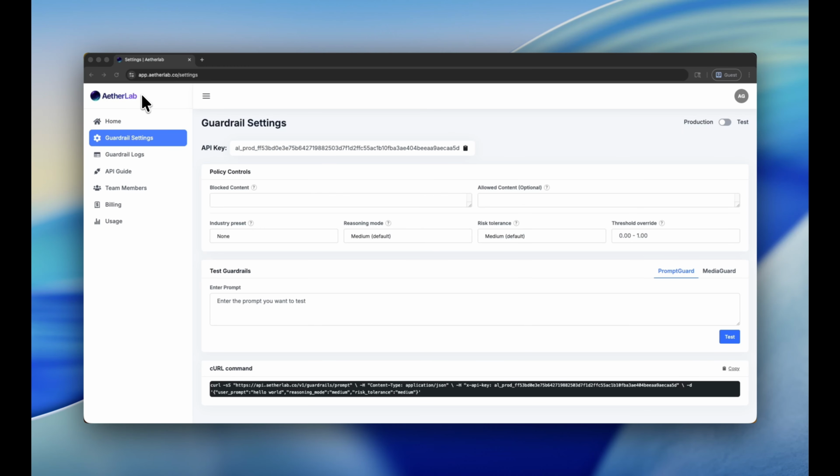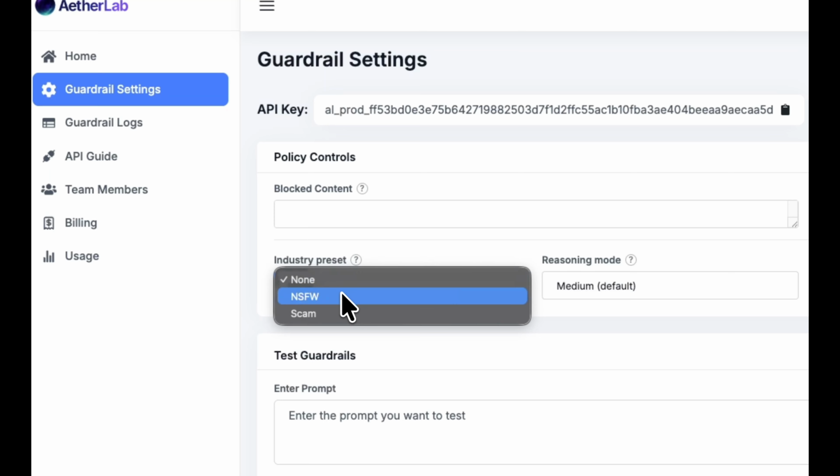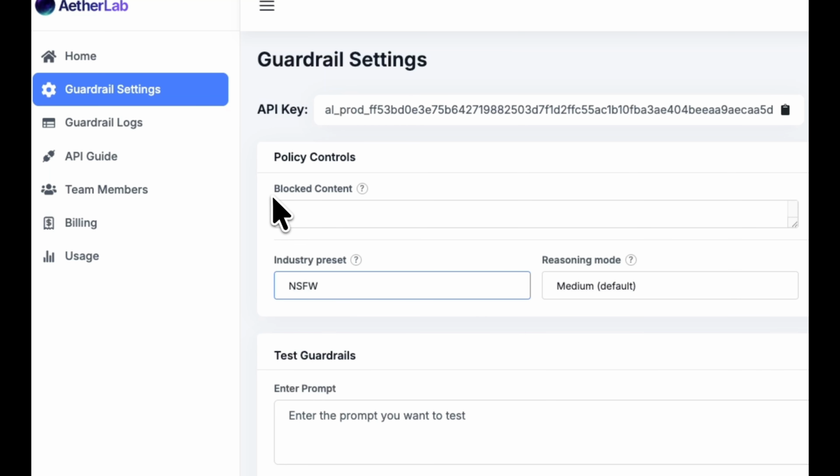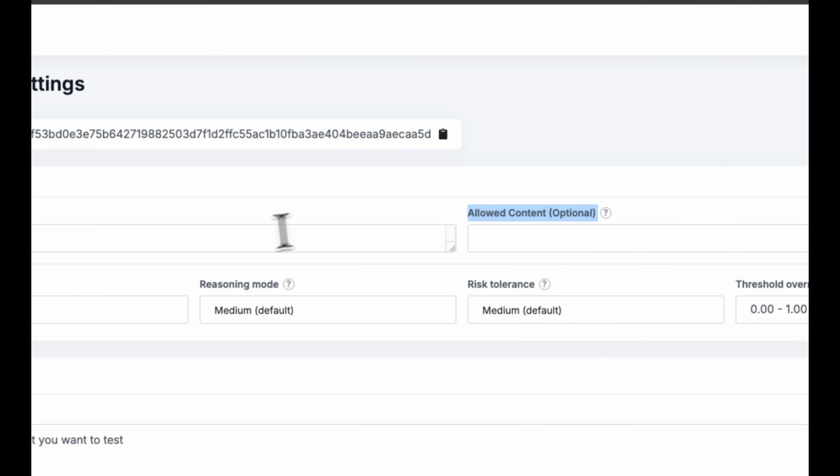Now let's get into guardrail settings. This is the main place where you define policy and tune how the system behaves. The recommended way to use this is to start with the NSFW industry preset, which gives you the baseline safety layer first. From there, you build on top of it using blocked content and allowed content.